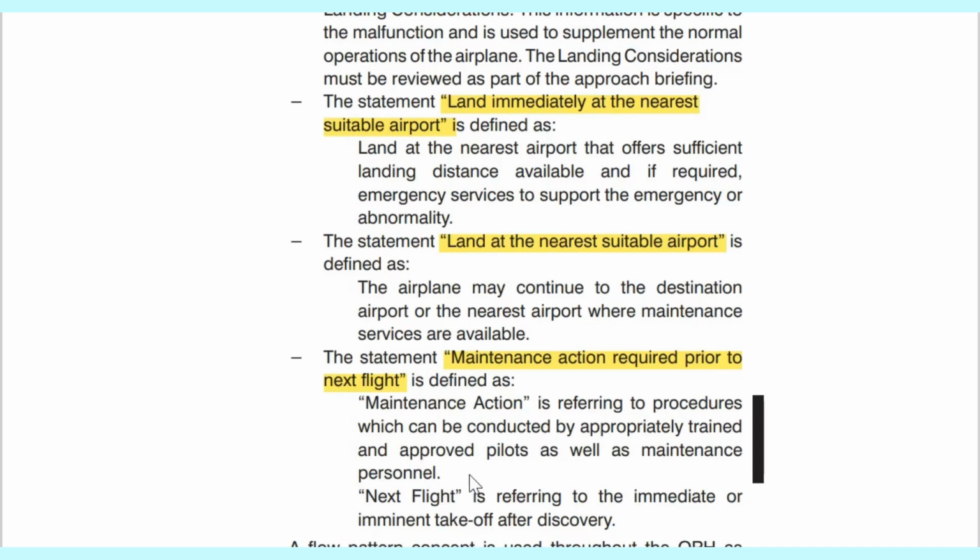Okay, and next flight, this one here, some people argue that, let's say you find the fault while you're taxiing, or while you are on the ground, and some people argue saying next flight means you can depart, but you have to fix it when you are coming out of the outstation. That is wrong. Next flight means that the moment you discover the fault and there is a takeoff which is imminent, that takeoff should not happen. So before you take off, you've got to fix that fault. That's what next flight means.